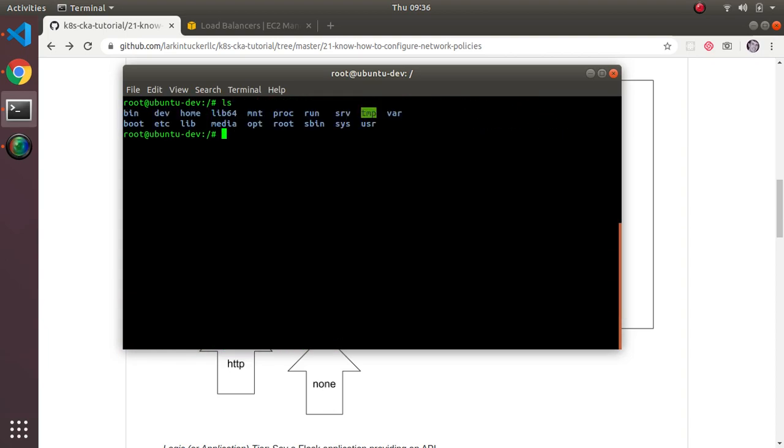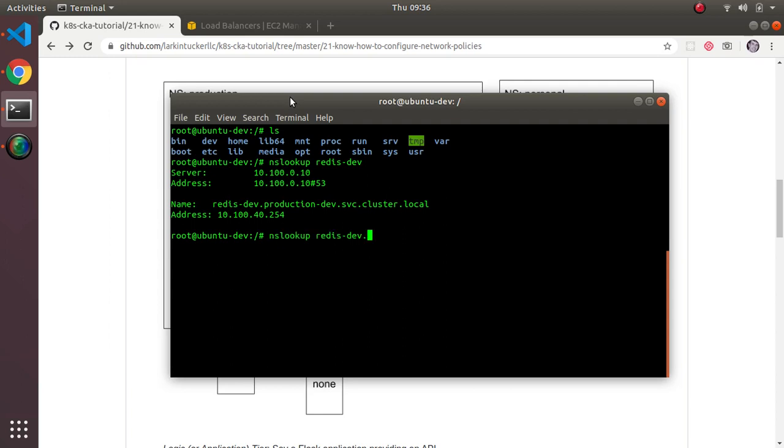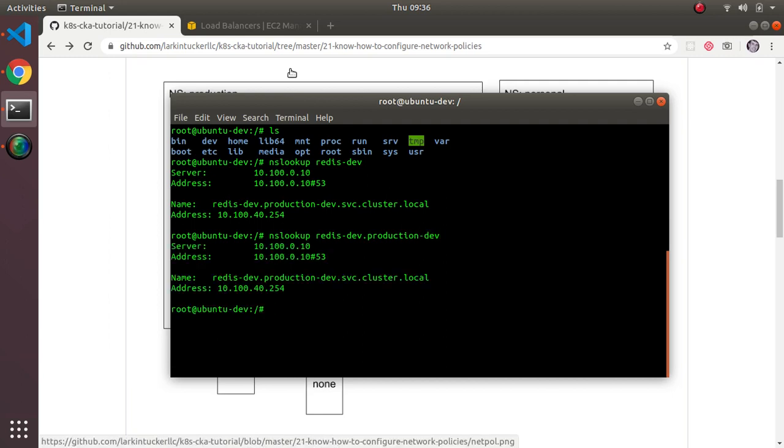So first I want to validate DNS. So if I do nslookup, and the services are called, I think it's redis-dev, right? And of course the full name is, well, so this is under production-dev. Okay, so this is the container. Again, I'm inside of the Ubuntu that's inside the network.